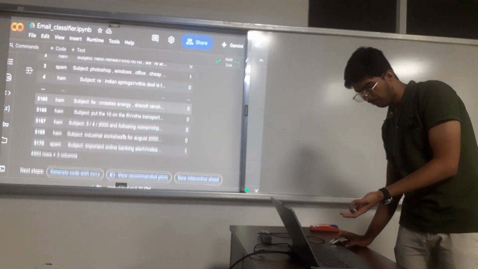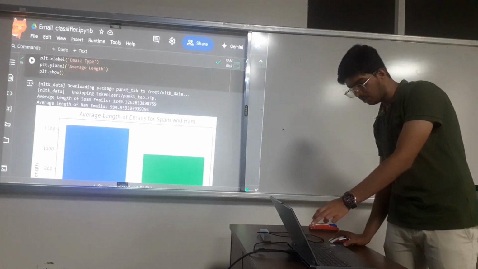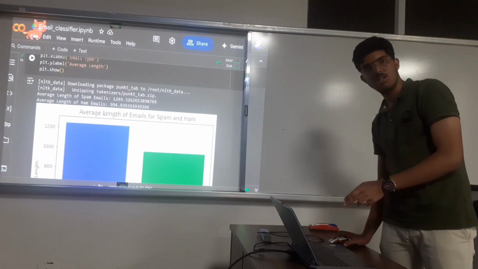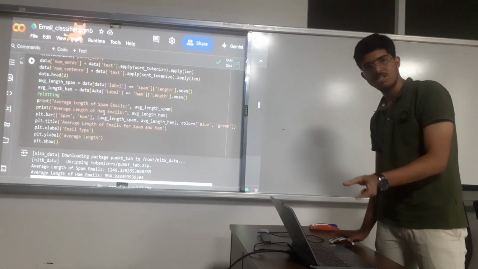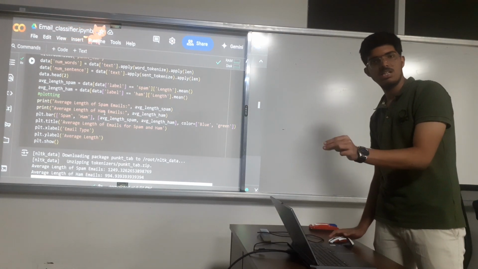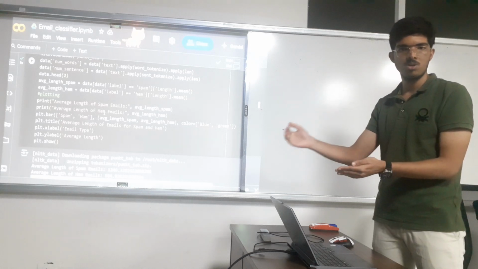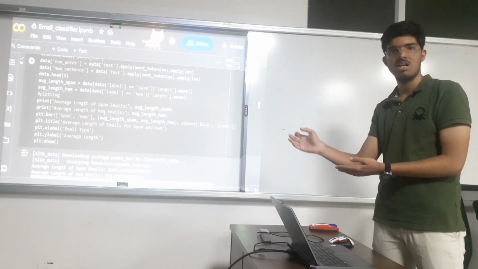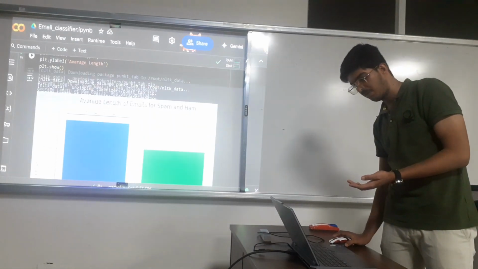After that, we check the length. We are printing the average length of emails, for spam and not spam. Basically, it counts the number of words and then checks the labels, to see how many words are common in a normal spam email and how many words are in normal emails.